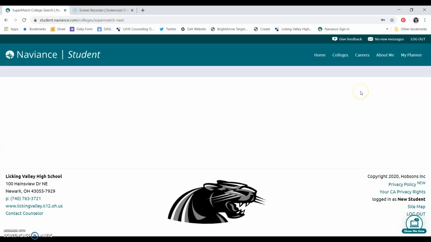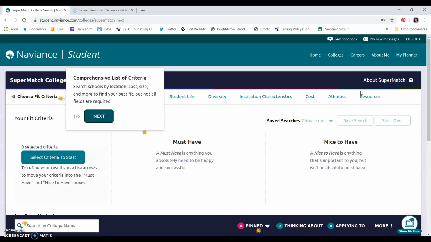And like I said, there's tons of tools on here that I'm not showing you today. Play with all of them. You can get in here and do whatever you want, but this is a really cool tool that I want you to know about and I want you to spend some time on, okay? So what the SuperMatch does is it lets you put criteria in that are important to you, and then it matches you to potential schools.